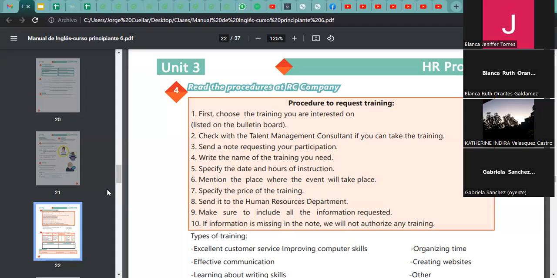Seven, specify the price of the training. Eight, send it to the human resource department. Nine, make sure to include all the information requested. Ten, if information is missing in the note, we will not authorize any training.